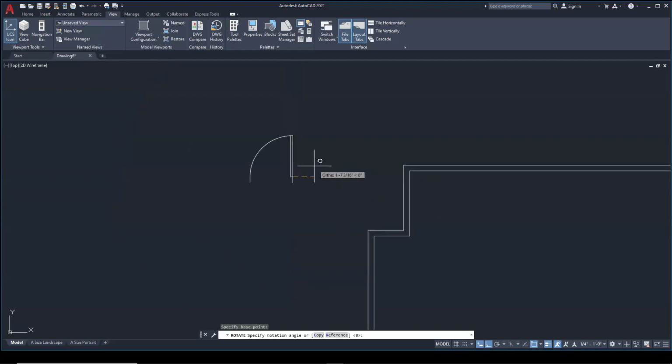And now I can rotate it, and it's rotating exactly in 90-degree increments. Why is it doing that? Because I have my ortho on. If I turned ortho off, it would rotate any degree that I want. And if I type a degree, it will snap to and rotate it those degrees. For instance, if I type 90, enter, it will snap and rotate 90 degrees exactly.